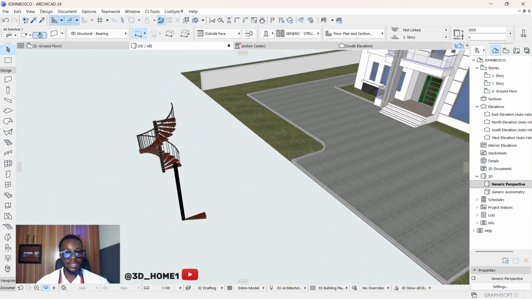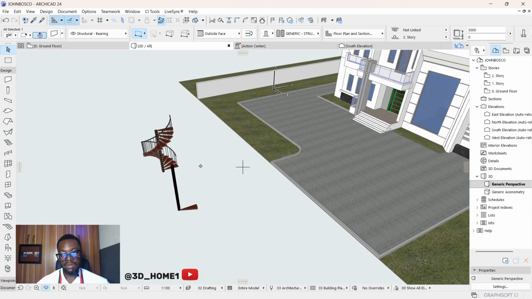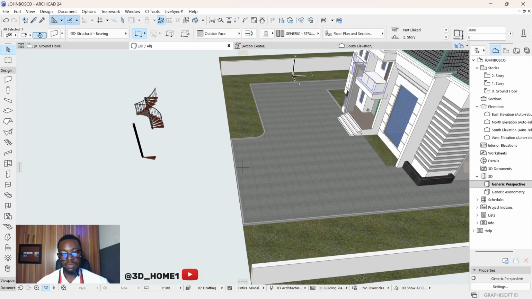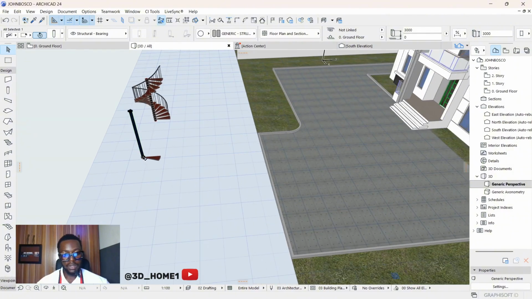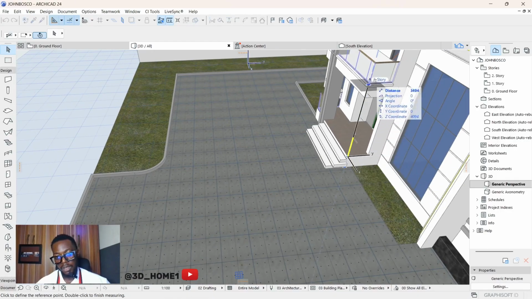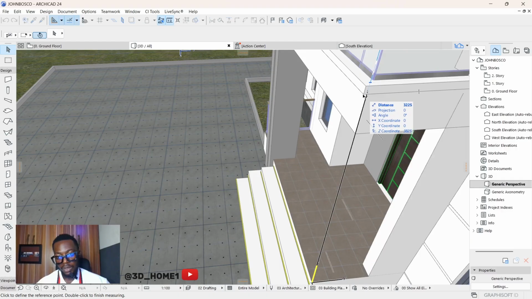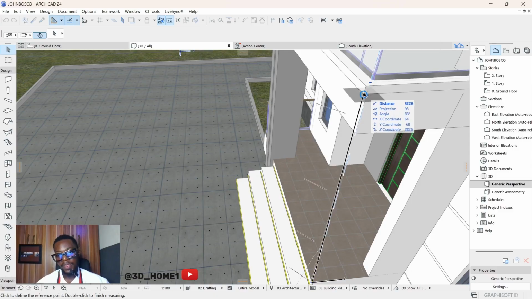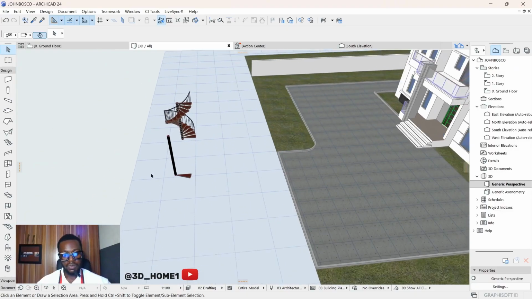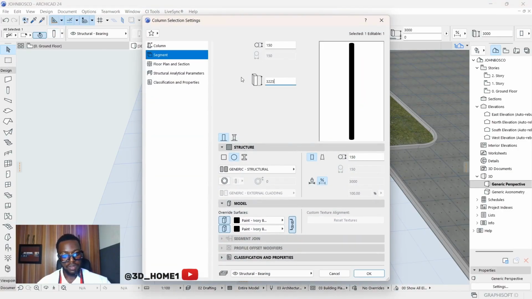I think we should just do the practical. Let me bring this one from here to here so that we'll do the practical part of it. So let's check from here to here. It's giving us 3,225. So now we'll make this pole to be 3,225. I want us to do the practical.